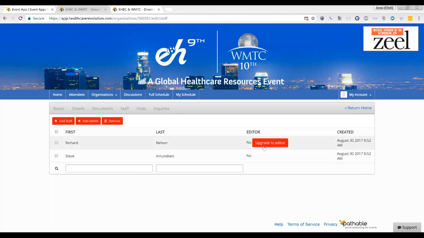And I can give those people the power to be editor. So you notice that Richard and Steve here, neither of them are editors, so neither of these people would be able to see that Manage Organization button, but both of them are showing up on the organization page as people that are part of staff. So this is how you would work through and be able to add those people.